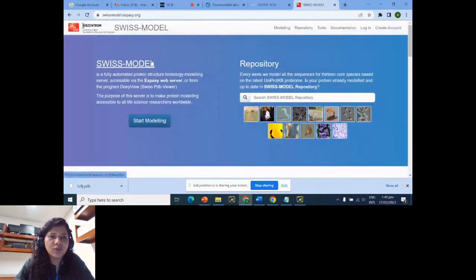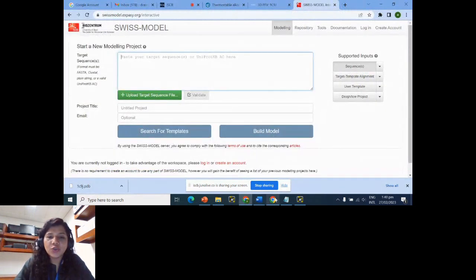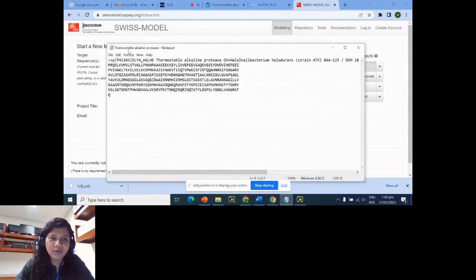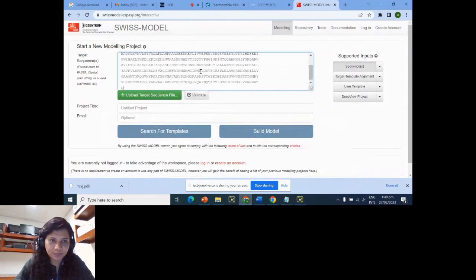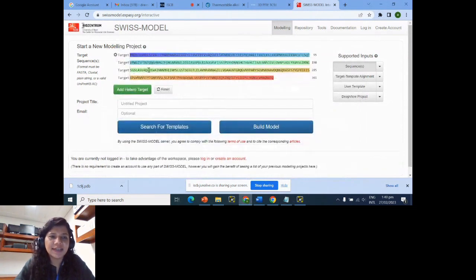So again, we want to use this Swiss-Model. Here you can use the accession number of your protein, or you can put in your sequence. This is the sequence of our alkaline protease enzyme, so I'm going to copy this sequence here. It has actually identified this sequence as a template, and we can go for the structure model of this enzyme.